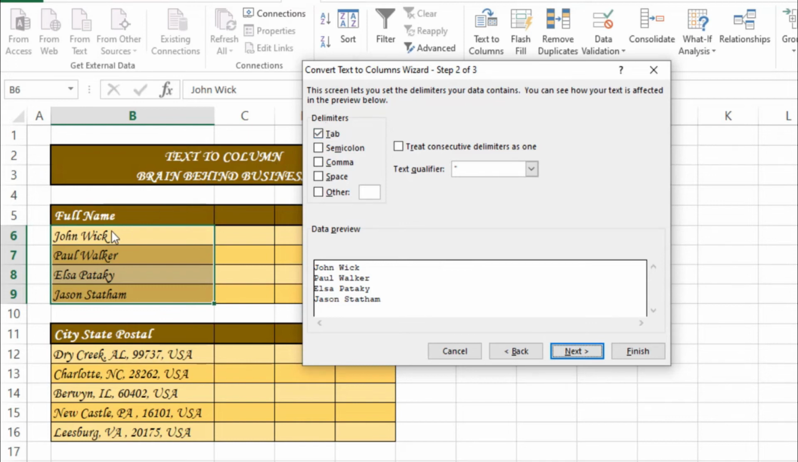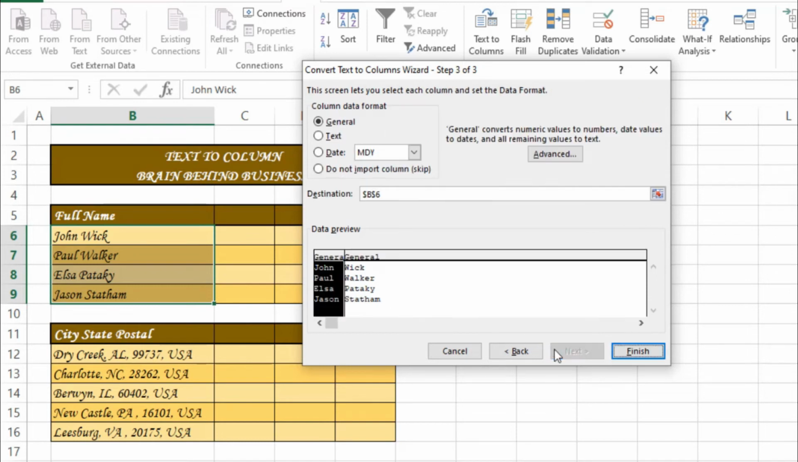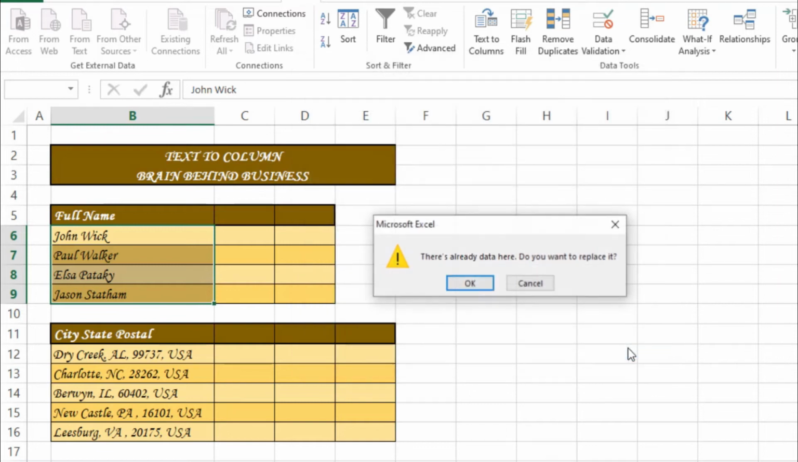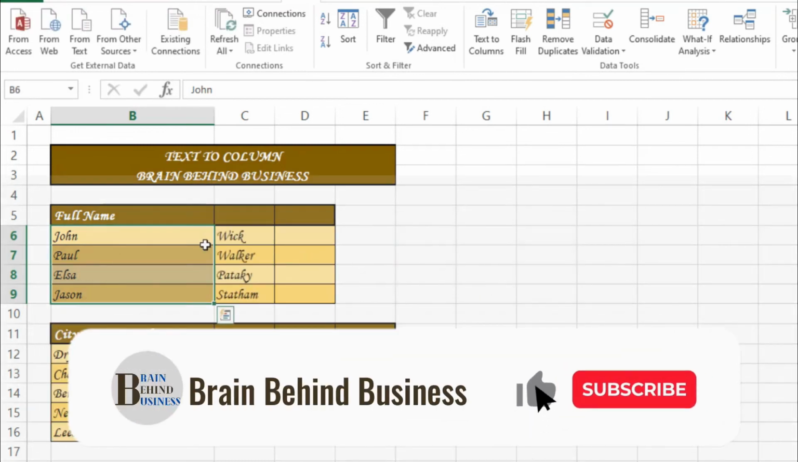From this we will select our delimiter. As you can see here, there is a space between the first name and last name, so we will check this space, and it will show you the data preview, and then you will press next, and then you can select your format in case you have a date or anything, but I will go with General, and then I will click on finish. This is asking, there is already data here, do you want to replace it? So you will press OK, and here you go, we have first name here and last name here.